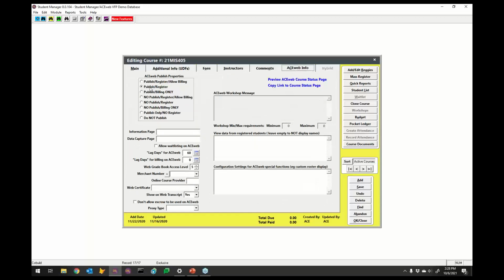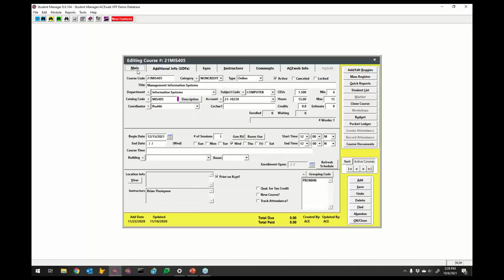Do make sure your published properties are set, and lag days, if you want it to show up right up until the last minute. Switch this lag days to 0. That way people can still enroll in it the day of the course.